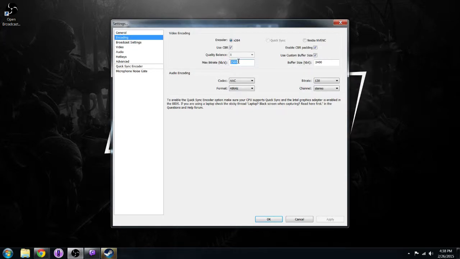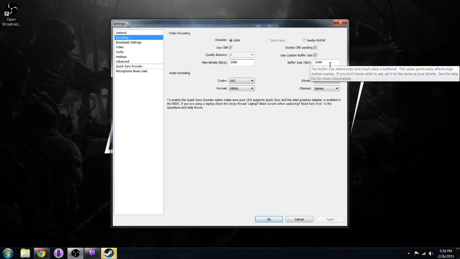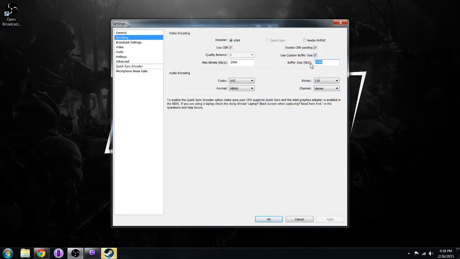Your bit rate. This right here, I have it set to 2500 and 2400 for the buffer size, just to prevent any sort of lagging. Don't copy mine here. This you kind of have to mess with. This is all depending on your internet.